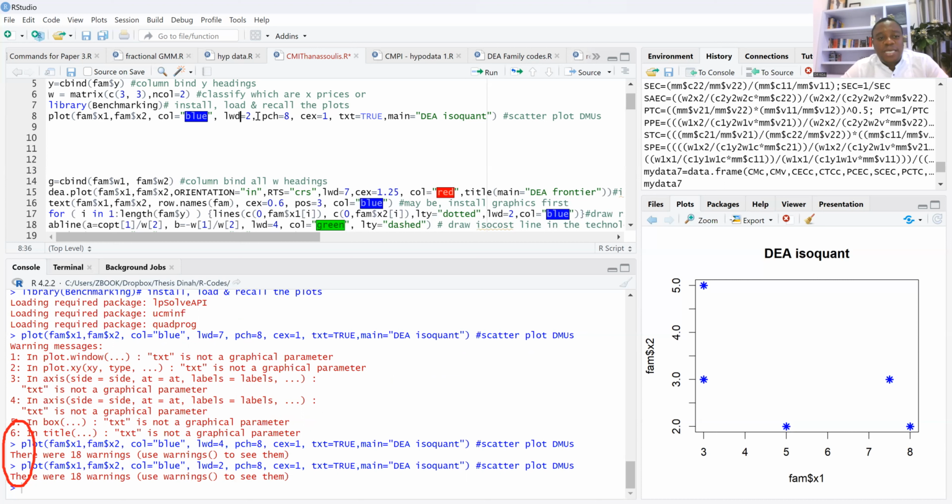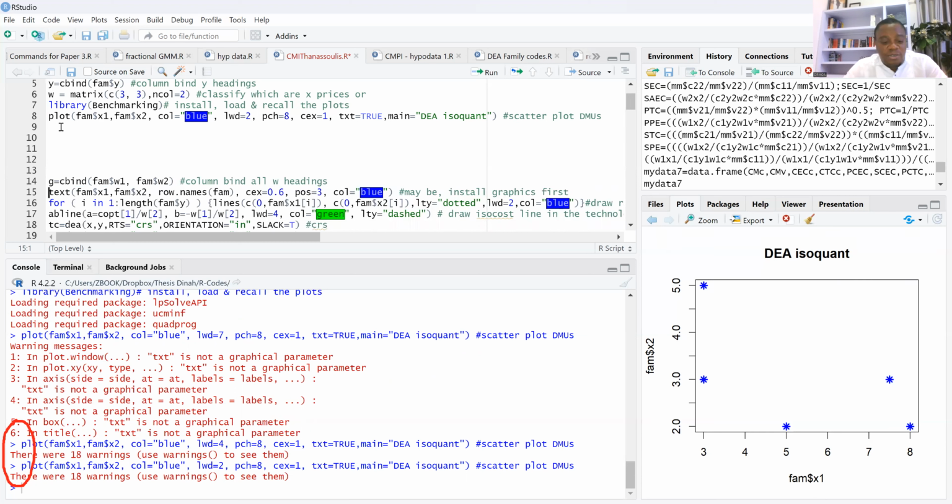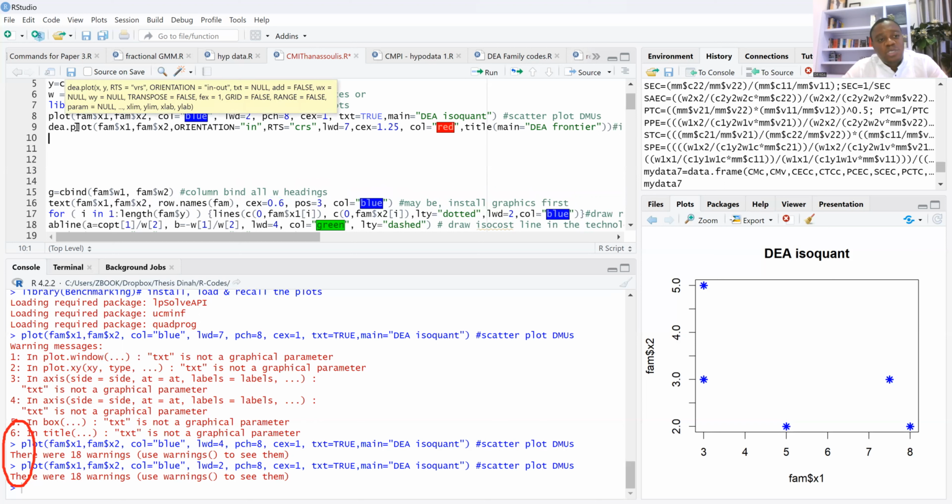Now, once you have plotted it, and by the way, you should check spellings every time. Once you've plotted it, the next step is to draw your DEA frontier. So that is the next command. Okay. To do that, yes, Francis.